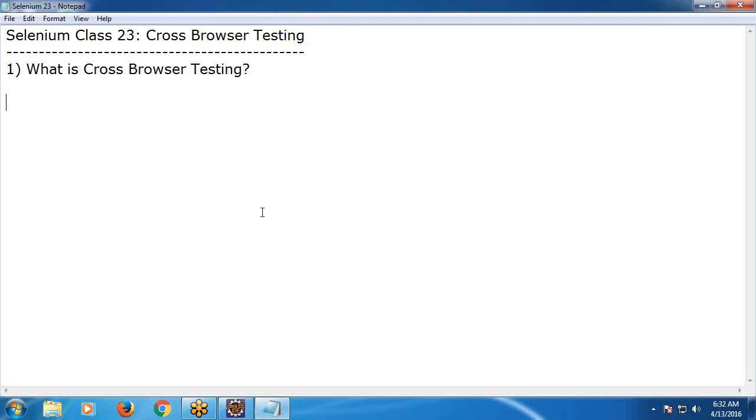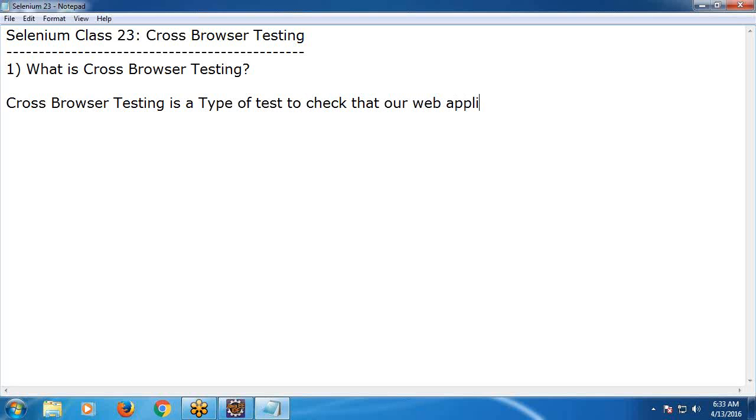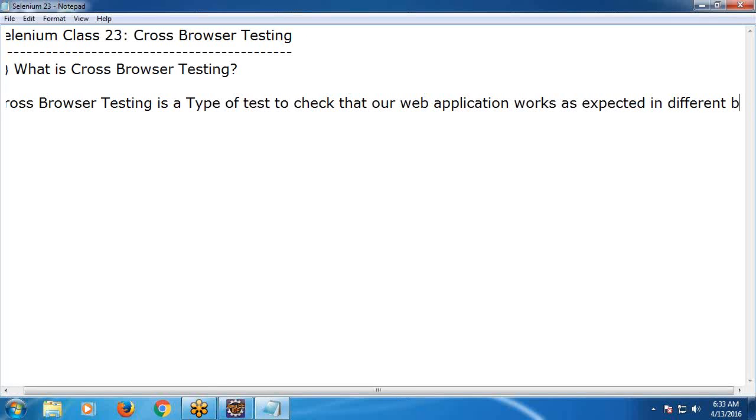Cross-browser testing is a type of test to check that our web application works as expected in different browsers.